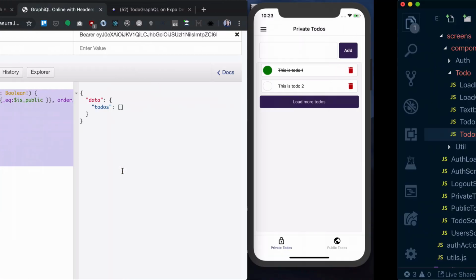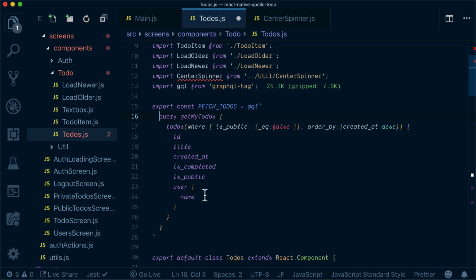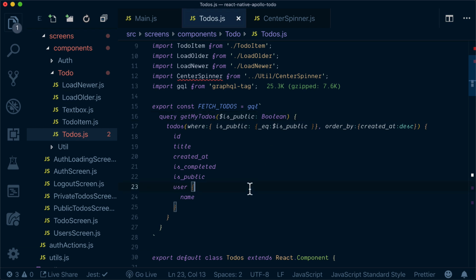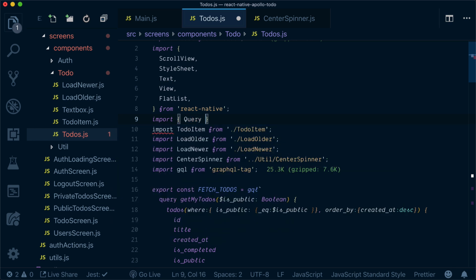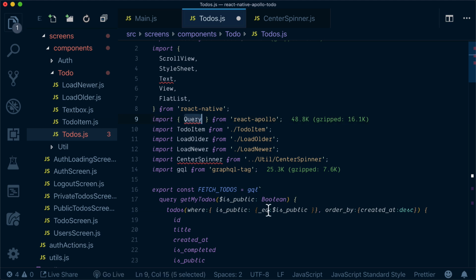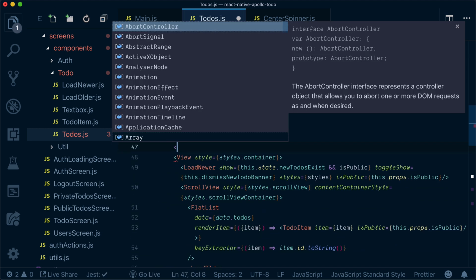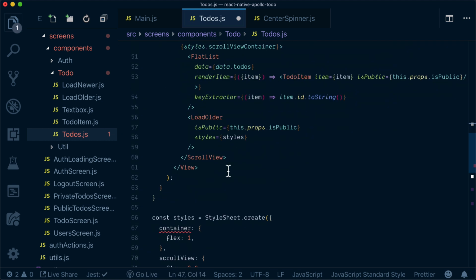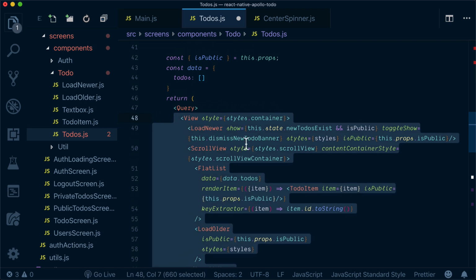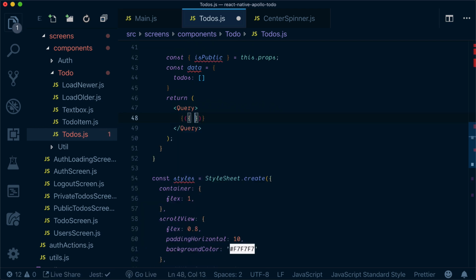Now if we copy the query and paste it again, that will be the query that you will need to execute. We will import the Query component from React Apollo. We will use the Query component to wrap our component inside of it, like so, but instead of providing our children directly, we will use a render prop. It will accept data, error, and loading states.